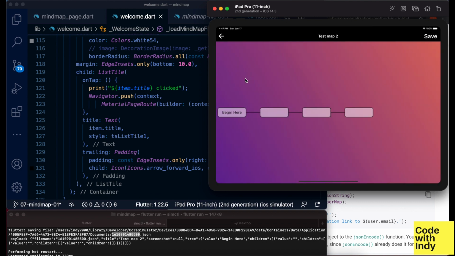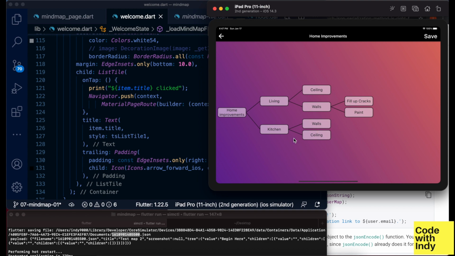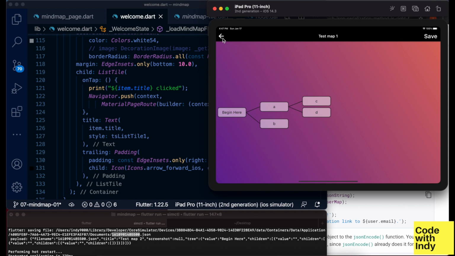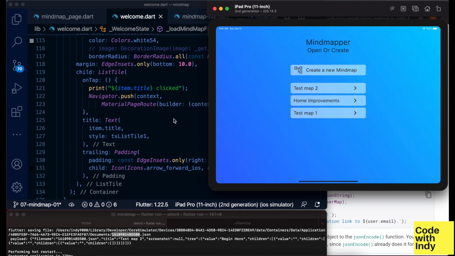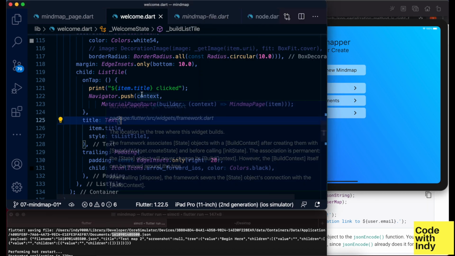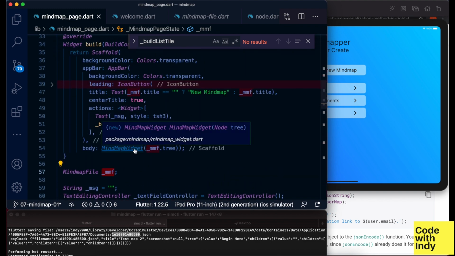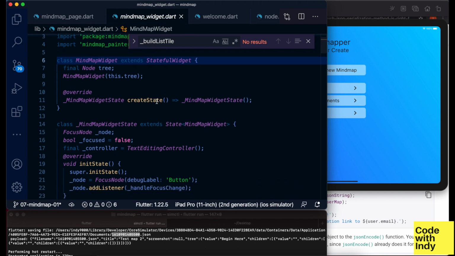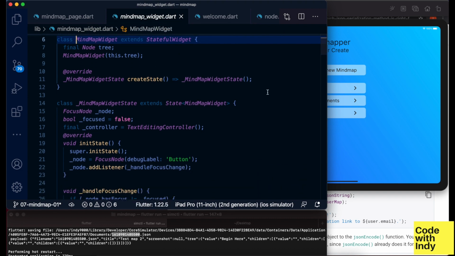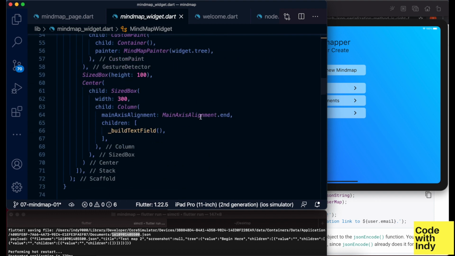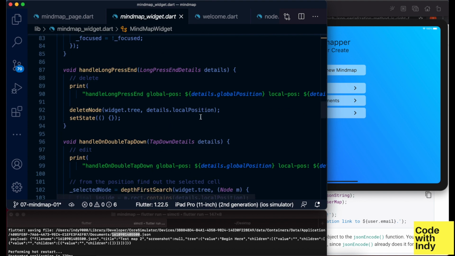Now, a little demo of tapping on these items. They display the correct map. This is because we built the list tiles using the list of mindmap files, and each of the list tiles is associated with the backing data structure. So when onTap is called, it binds the right item to the mindmap page constructor. In the mindmap page, we build the mindmap widget in the tree structure embedded. In last week's video, we looked at how you can draw a tree given its root node. So here we are just making use of what we already have and building a component.